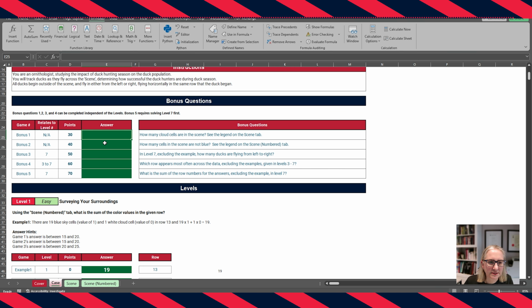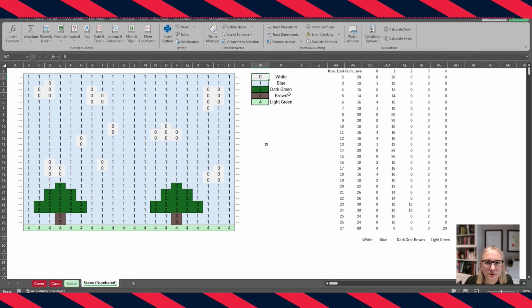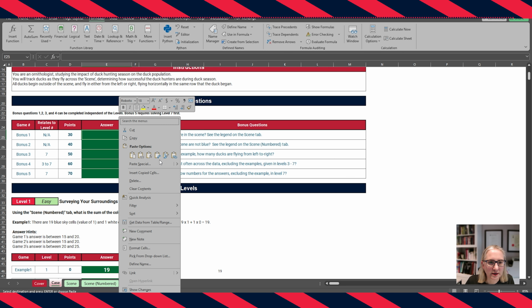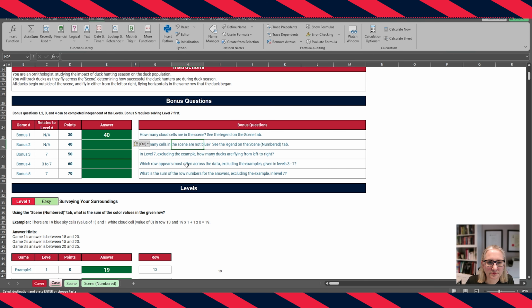So we'll go back up to the top. We're going to go back to our scene actually for the first bonus question, which says how many cloud cells are in the scene. So our cloud cells are the white ones with 0. So we're going to use a COUNTIF on our whole scene here, and we want zeros, which is 40. So we can copy and paste our link to that.